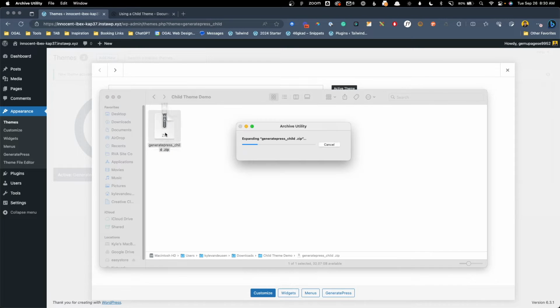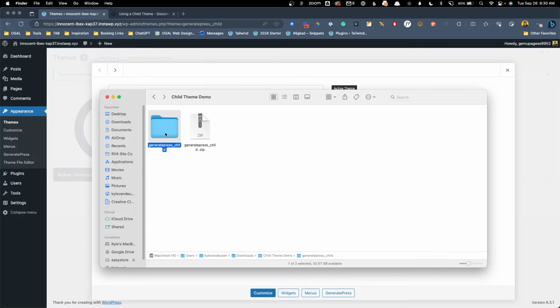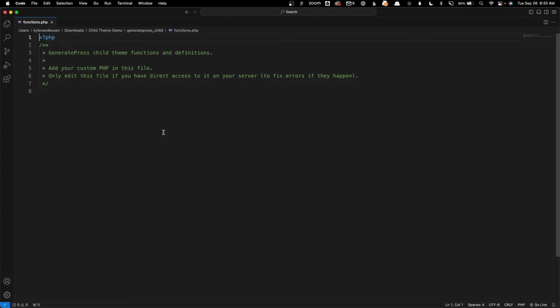If we go ahead and unzip this child theme we downloaded and open up the folder, you'll see that there's three files inside. There's a functions.php file, there's a style.css file, and a screenshot.png file. Each of these files have their own purpose, so let's talk about each one of them individually. We'll go ahead and open up this functions.php file. Here on my machine, it's going to open up in VS Code, which is free and my code editor of choice, but you could even open up this file in a simple Notepad app.